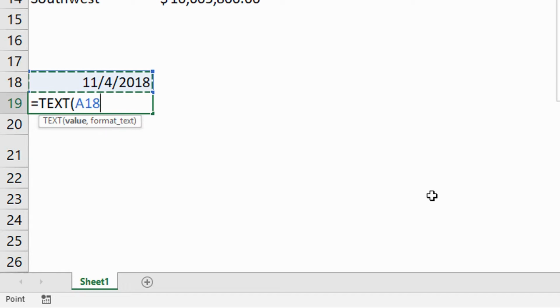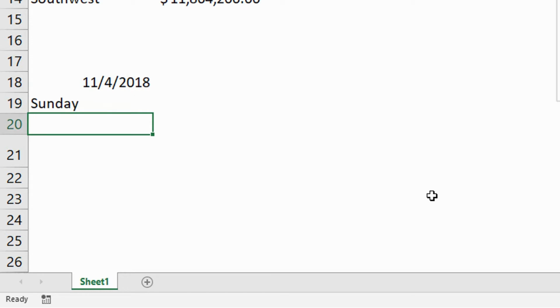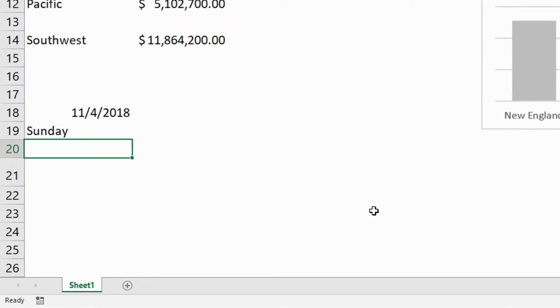But right after the reference to 11/4/2018, we have a comma here, and it says, how would you like to format the text? And all you need to know is that for dates, dates are formatted with M's, D's, and Y's for months, days, and years. And for dollar values, we have zeros and pound signs. So here, if I wanted the full day of the week, I'd type in quotation marks, DDDD. Four D's represents the fully written out day of the week. And so when I hit enter, as you can see, it says 11/4/2018 is a Sunday.